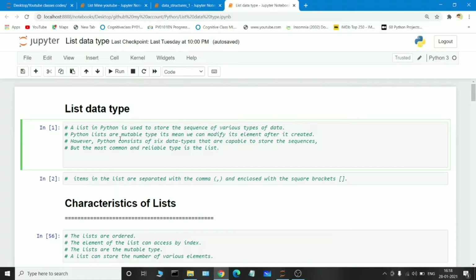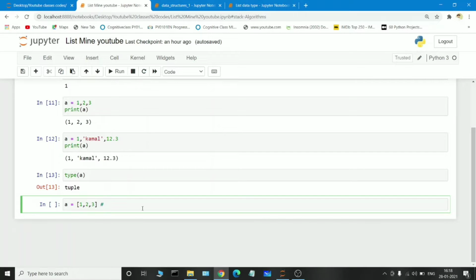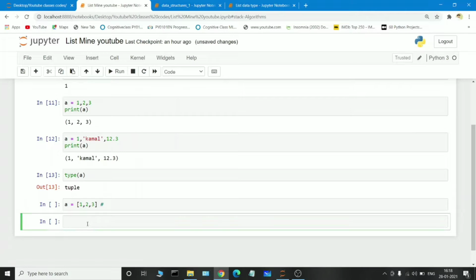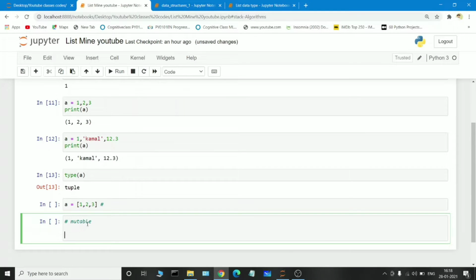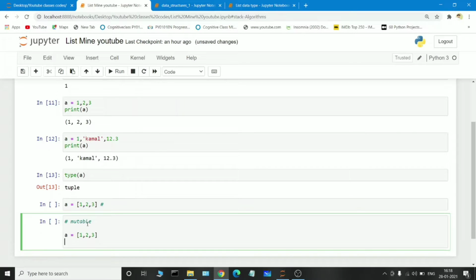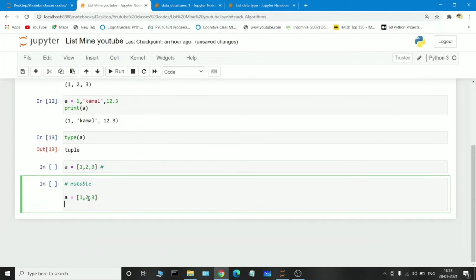In the second line, a Python list is a mutable type. It means we can modify its elements after it is created. What is the meaning of mutable? Mutable is nothing but changeable. Changeable means if I pass a is equal to 1, 2, 3, and if I want to change any value, for example at the place of 2 I want 3, or at the place of 2 I want the value to be 4 or 5 or anything.